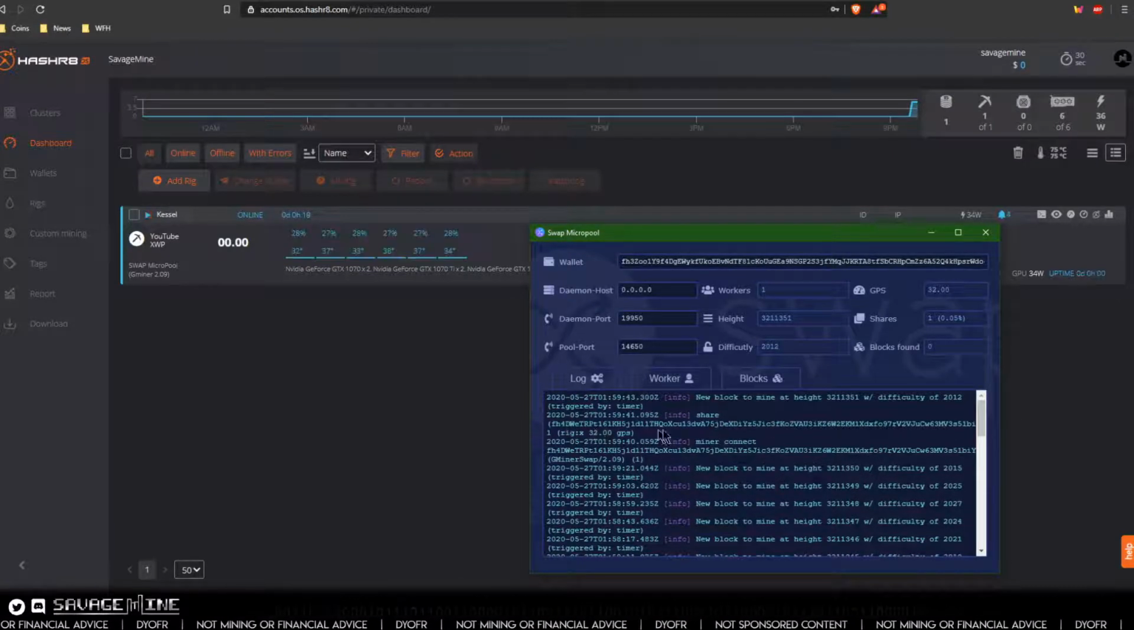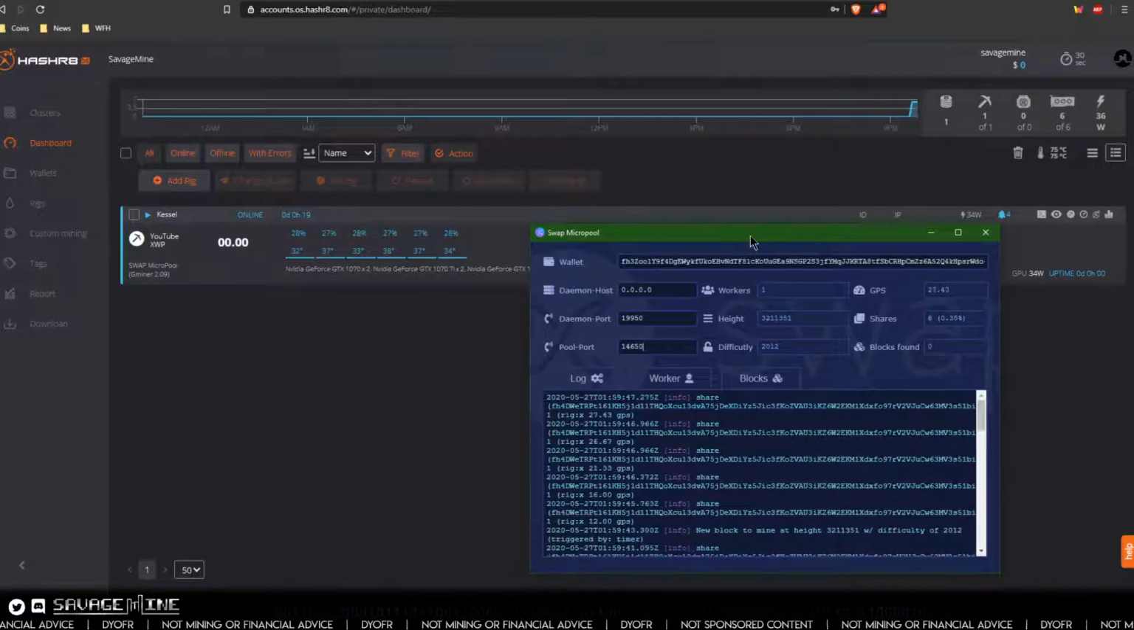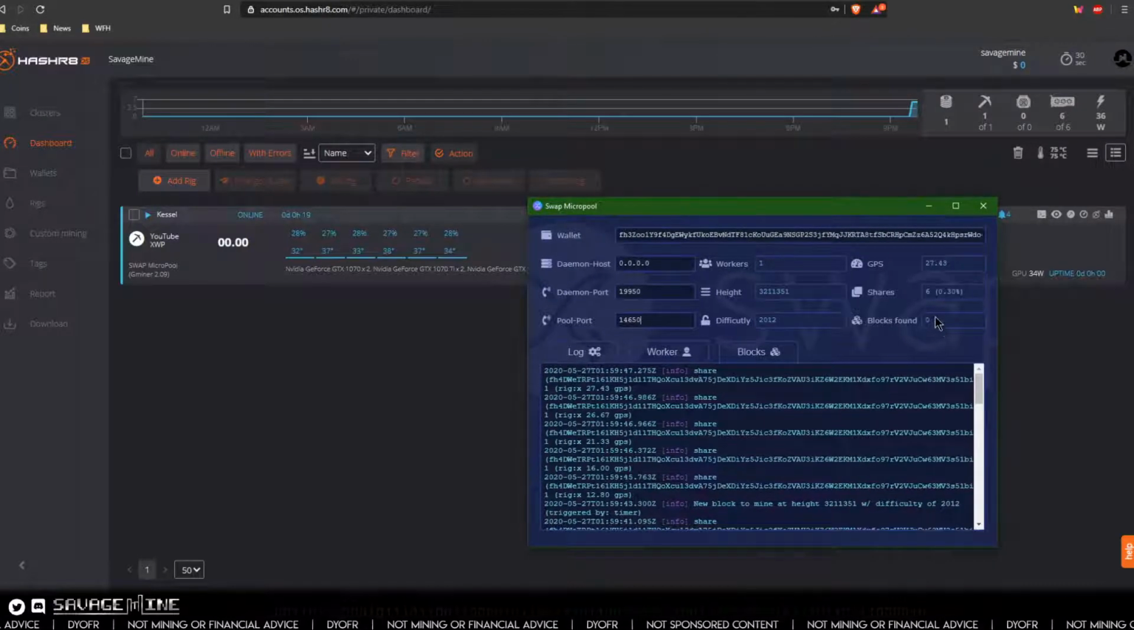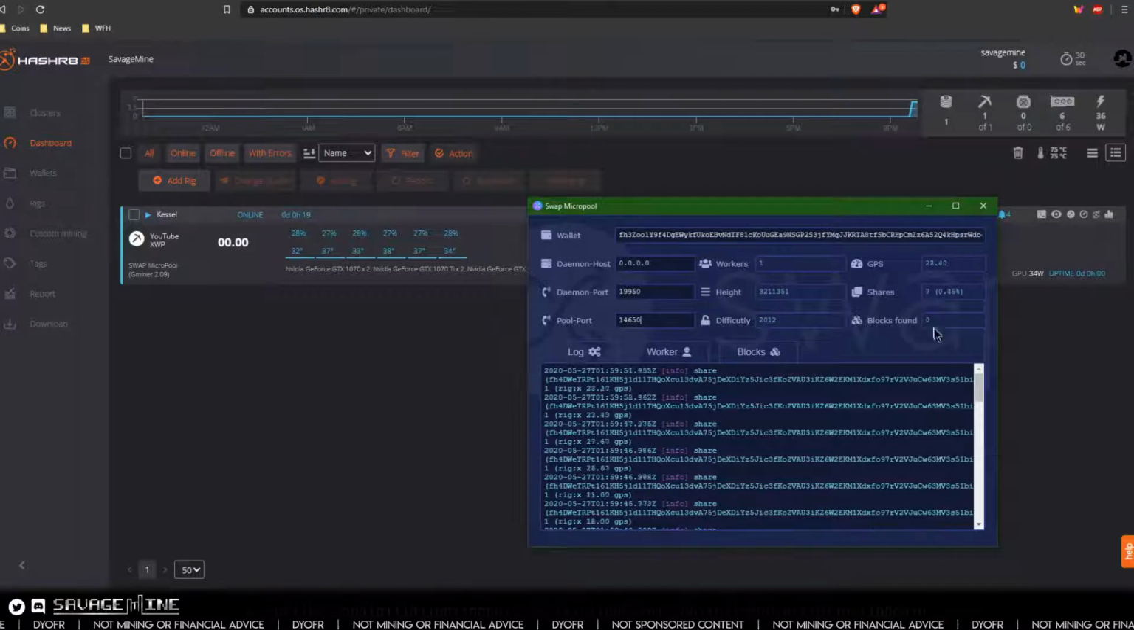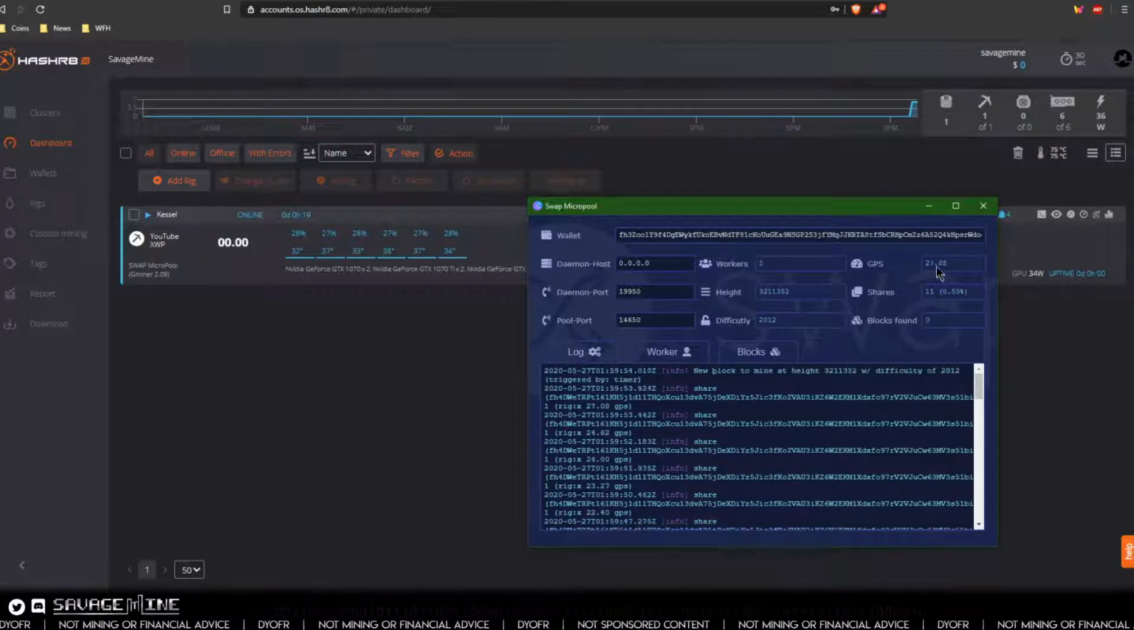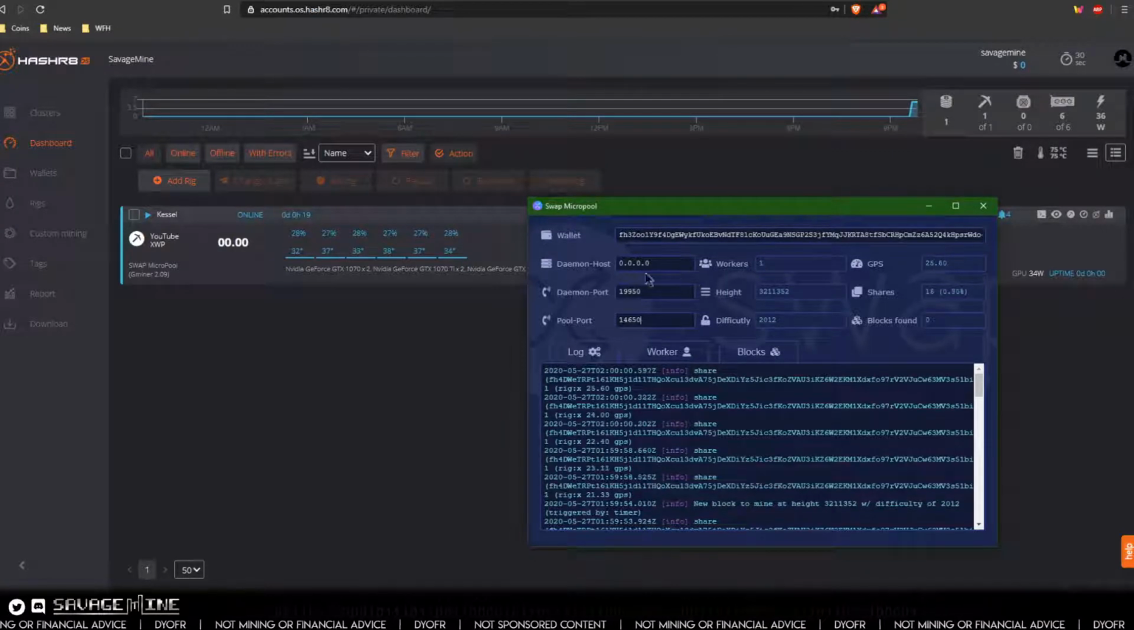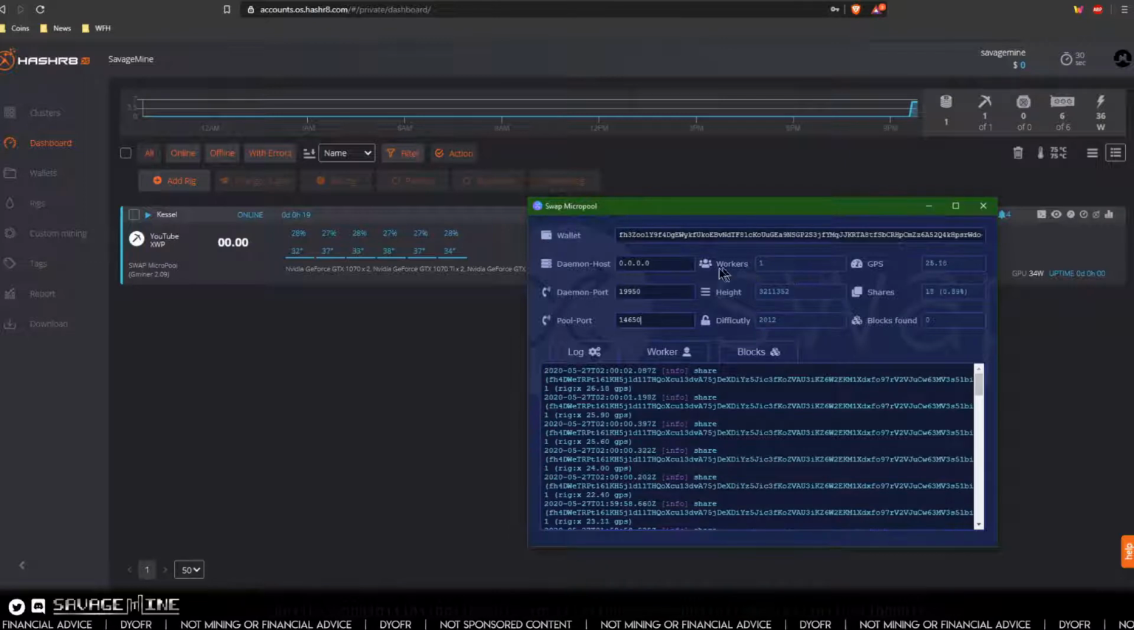See, so we are actually submitting shares. And if you look right here, it'll show you how many blocks you found, how many shares you submit, your graphs per second, which is 27, which is decent, and all the other pertinent information. You got one worker. So we are up and running, and we did it in 30 minutes.